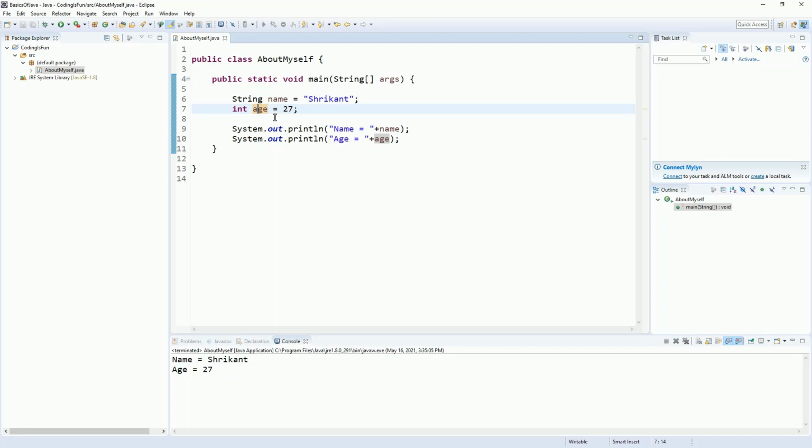You can't go inside this, and whatever you use, it's age equal to 27, nothing else. The age dot operator you can't use, and inside method you can't use. But if you use a non-primitive data type, then you can use all the methods related to the String class. This is the one thing.